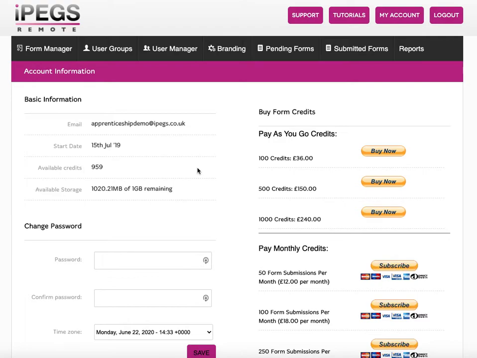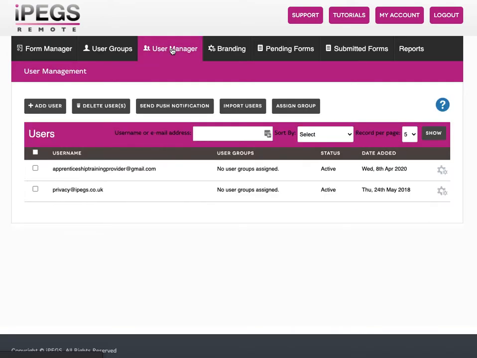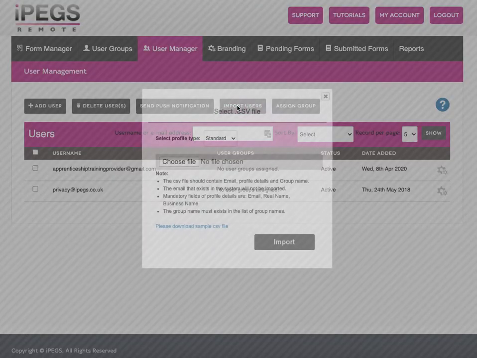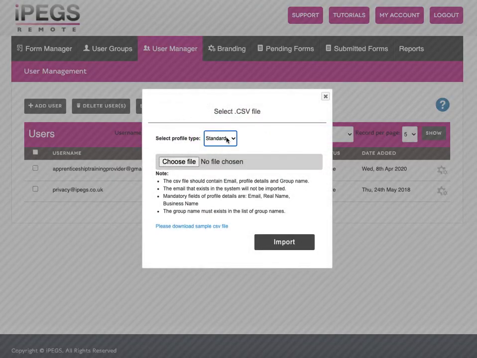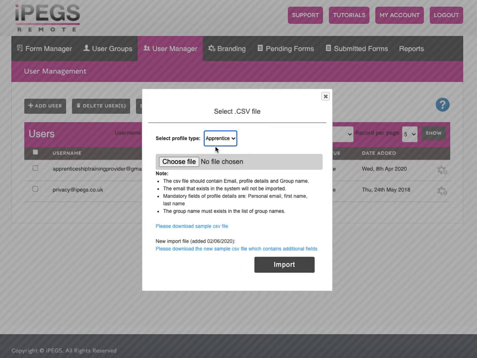In this video, I'm going to talk you through utilizing the iPEGS remote profile option to auto-populate fields in a form. If you first go to User Manager, you will notice there's an option to import users. If you click on Import Users, you'll see that currently there are two profile types. There is a standard profile, which is a very basic user profile, and we have an apprentice profile.